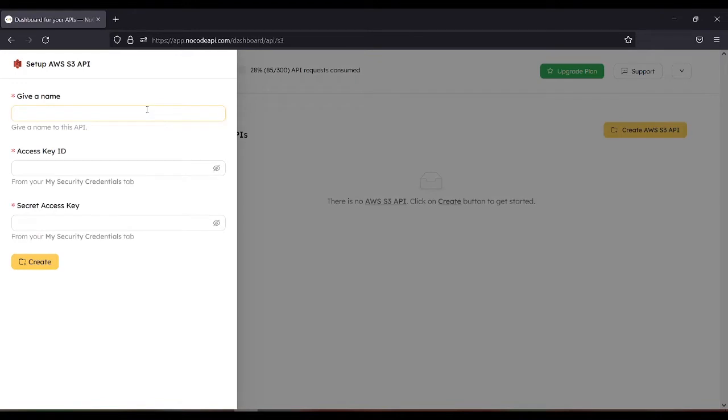Then give a name. Let's name it AWS. Then access key, then secret access key. You can get the access key ID by logging into your AWS S3 account. There you can find it in my security credentials, then access key ID.